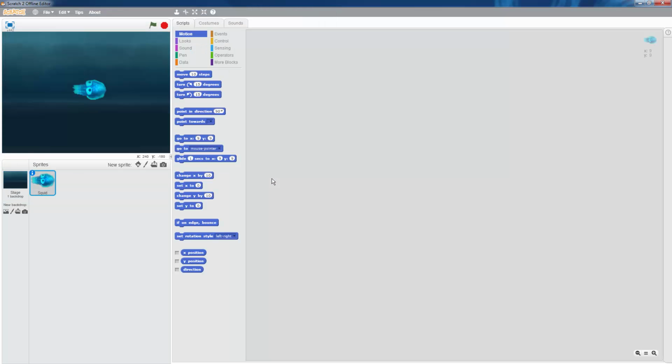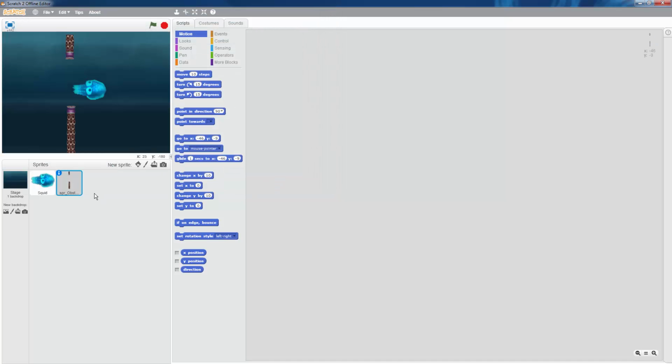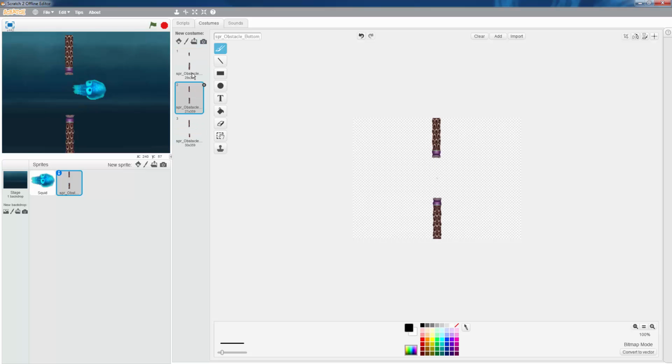image. The last sprite we have to add to our project is the obstacle for the game. So click the Upload Sprite button again, and select the obstacle sprite file. This is a pre-compiled Scratch sprite file. If you go to the costumes, it's already bundled with 3 different costumes of different looking obstacles.